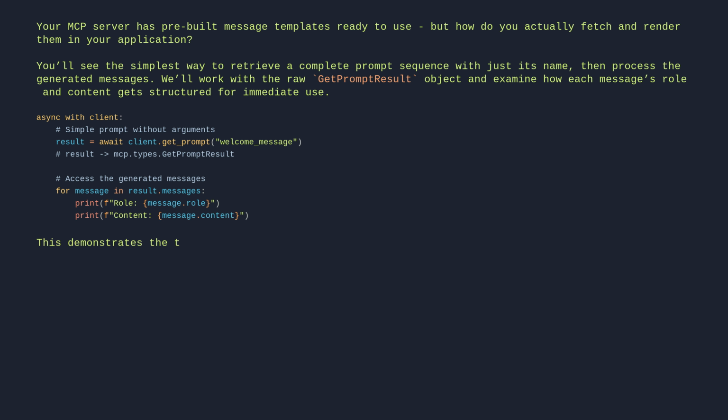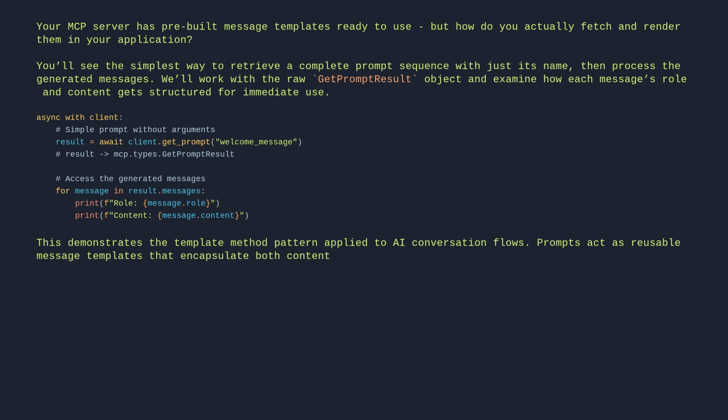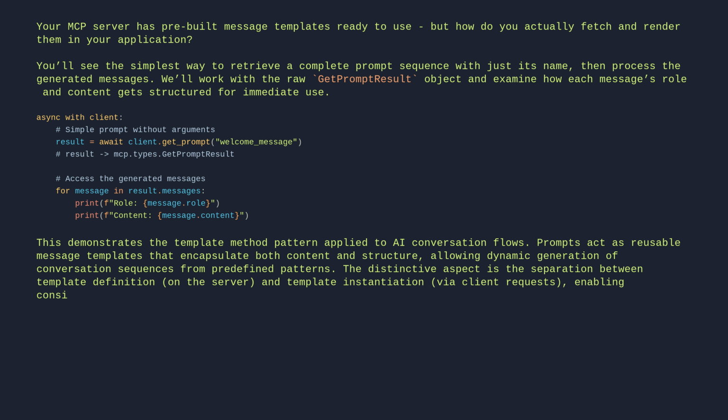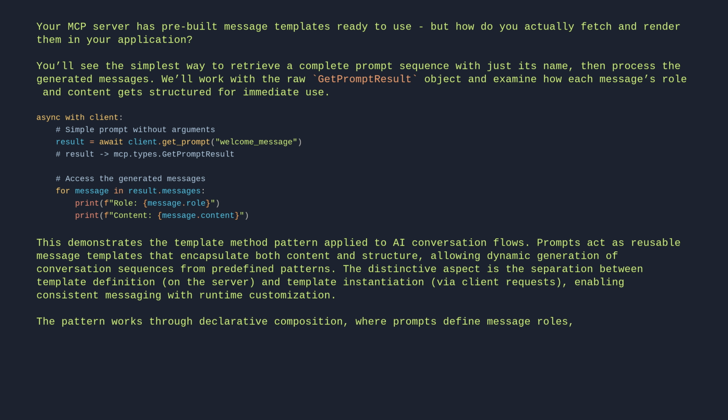This demonstrates the template method pattern applied to AI conversation flows. Prompts act as reusable message templates that encapsulate both content and structure, allowing dynamic generation of conversation sequences from predefined patterns. The distinctive aspect is the separation between template definition on the server and template instantiation via client requests, enabling consistent messaging with runtime customization.